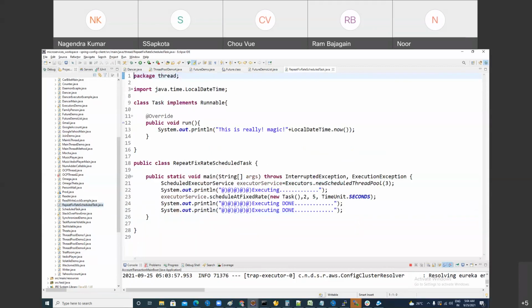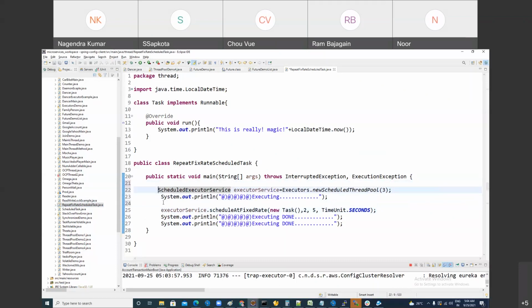In this, again I'm creating the pool, but here I'm using ScheduledExecutorService. You need to understand what the meaning of it is. Between the previous program and this program there is no difference. Only I changed one thing: earlier I was using ExecutorService, now I'm using ScheduledExecutorService. So it still creates the thread pool, and three threads are there.